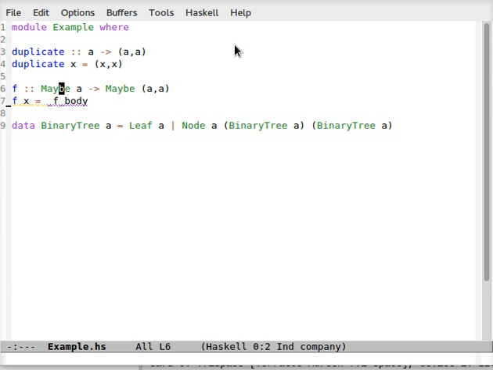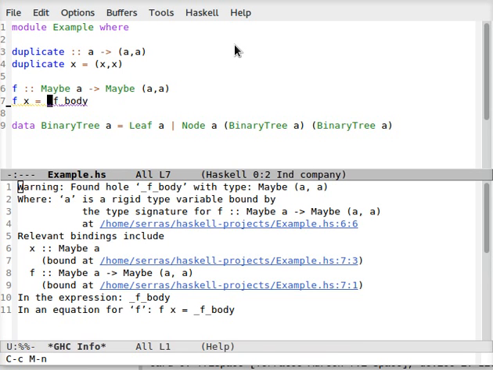And ghc-mod now includes extra support for working with holes. We can go to the next hole in the Emacs session by using Ctrl-C Meta-N, and you can see that now we have the information about the hole shown in our window. We have found a new hole, and it should have type Maybe A to A. There is also a list of relevant bindings, which are things that the compiler thinks may help you write this function. Anyway, we have this information. We will hide it by pressing Escape several times.